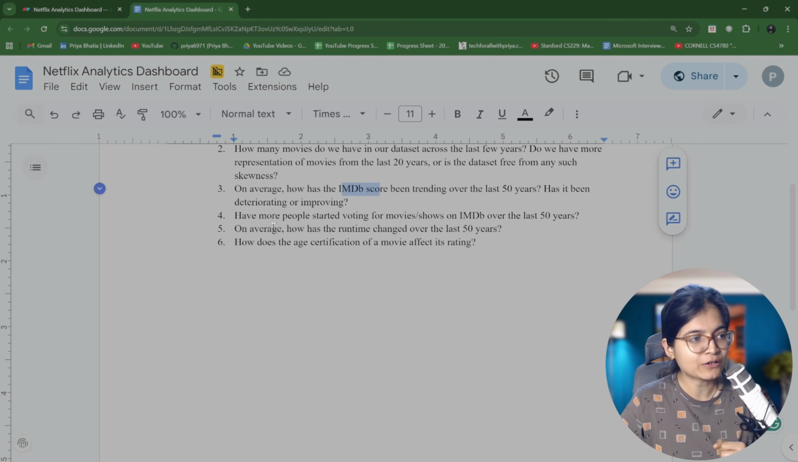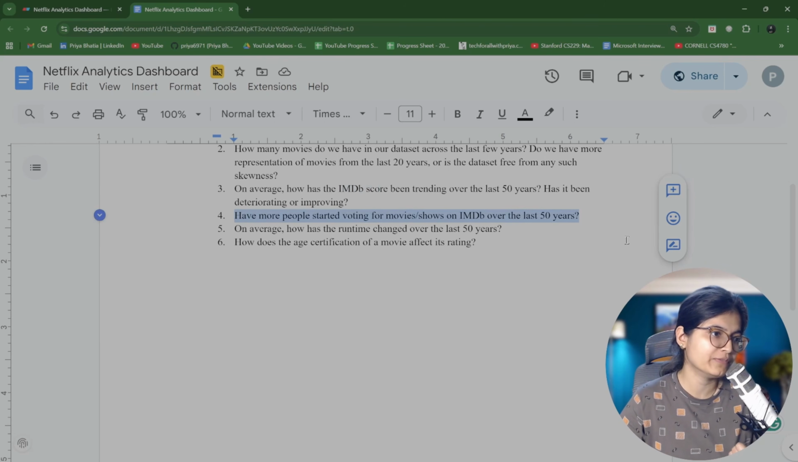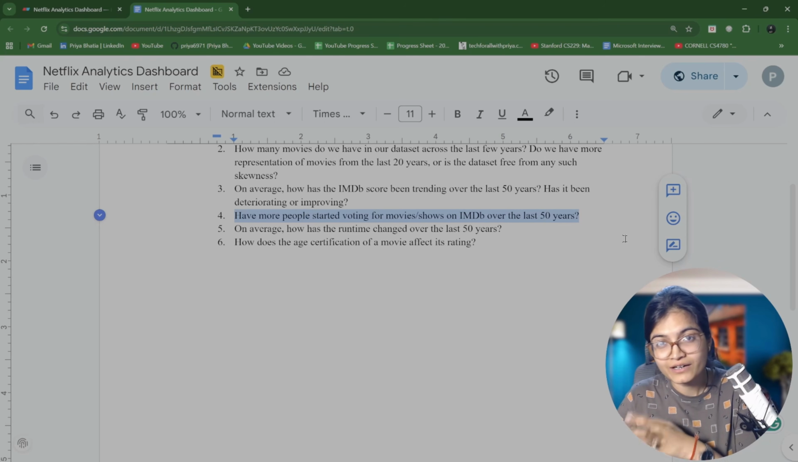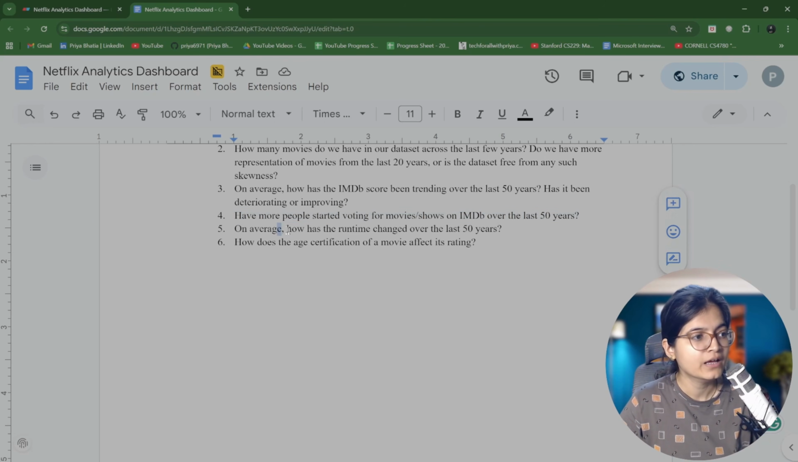Then in the next part of the problem, we will try to understand whether more people have started voting for movies, or I would say shows. So that is also very important, that when we talk about ratings or the votings, are people more inclined towards giving that, or are they showcasing the interest right now as compared to the previous years? And then on average, how has the runtime changed?